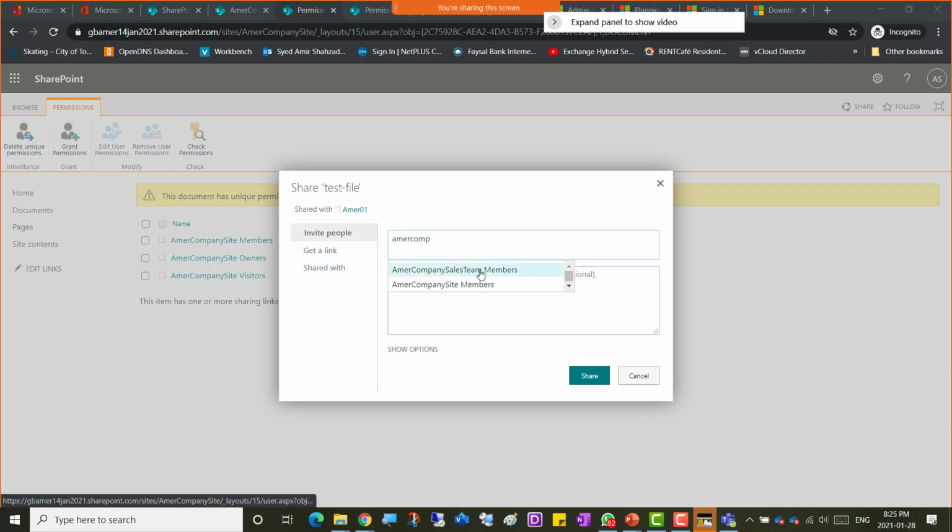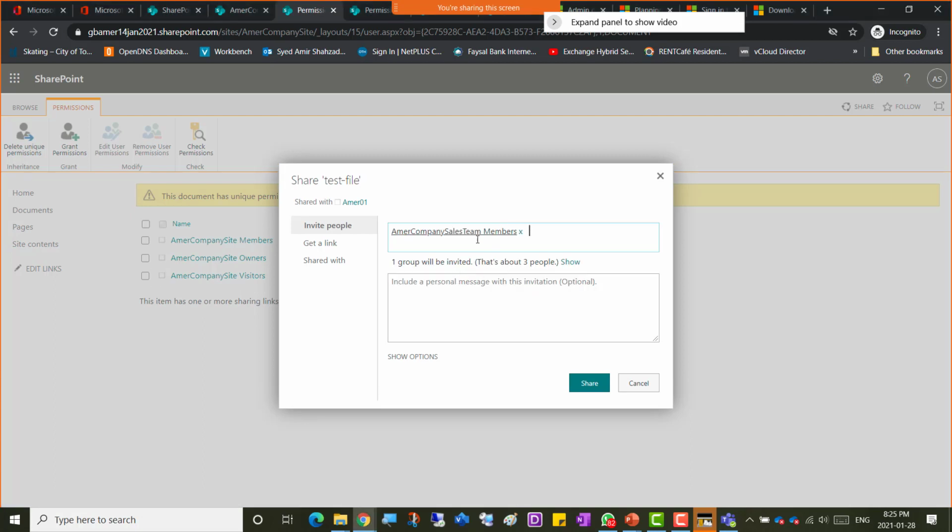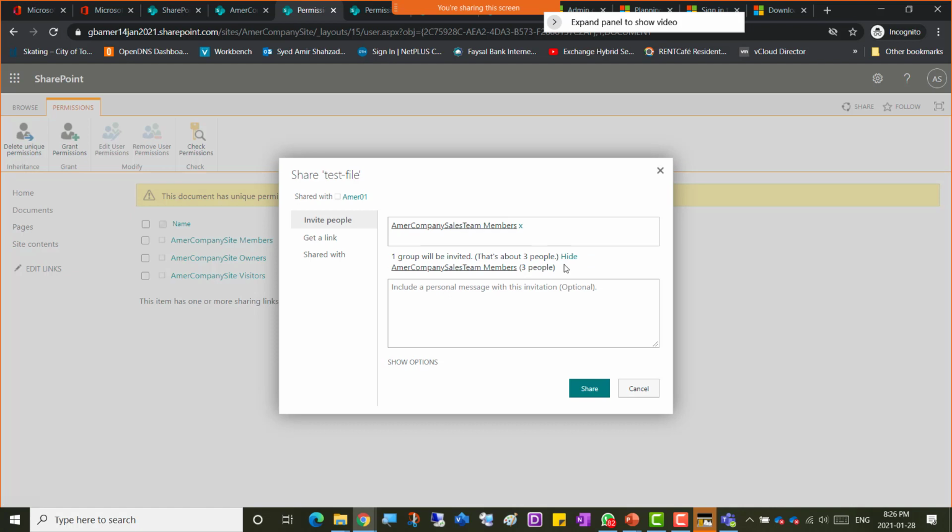So I'm going to select that, your first name, company, sales team members, and once it is selected, one group will be invited. That's about 3 people. It also says how many members are there for this group, and if I click the show button here, that's just 3 people. Suppose there were 3,000 members there, it would show that that many members will be activated.